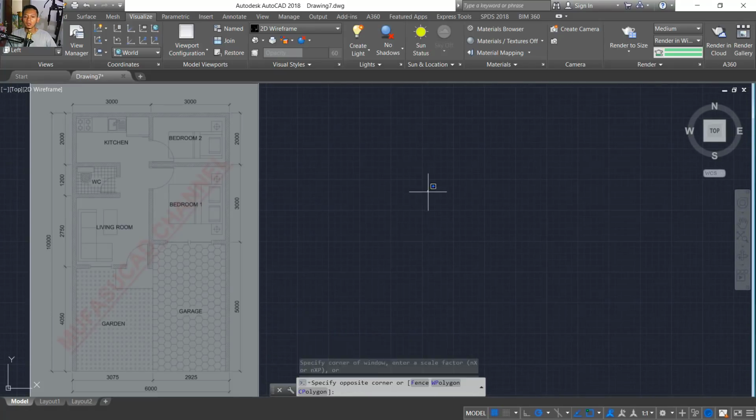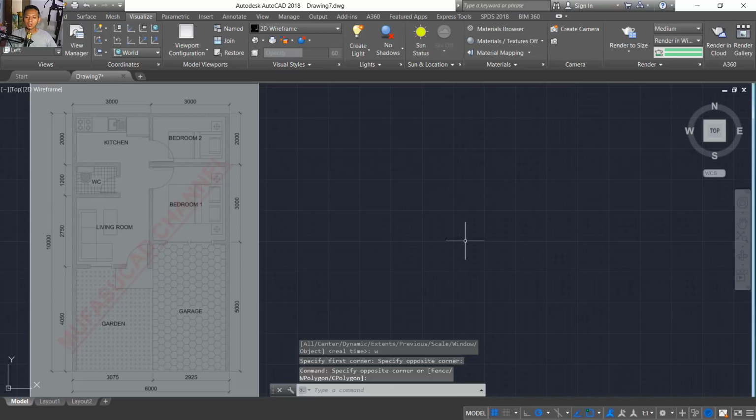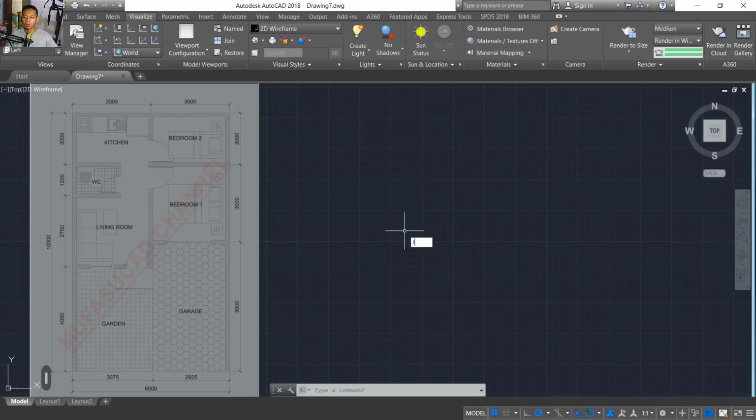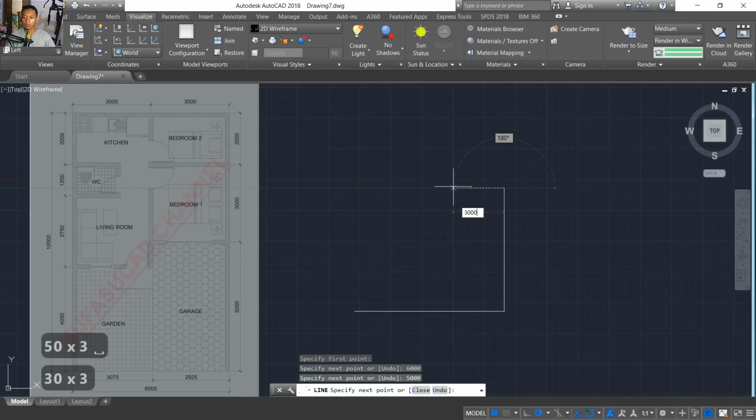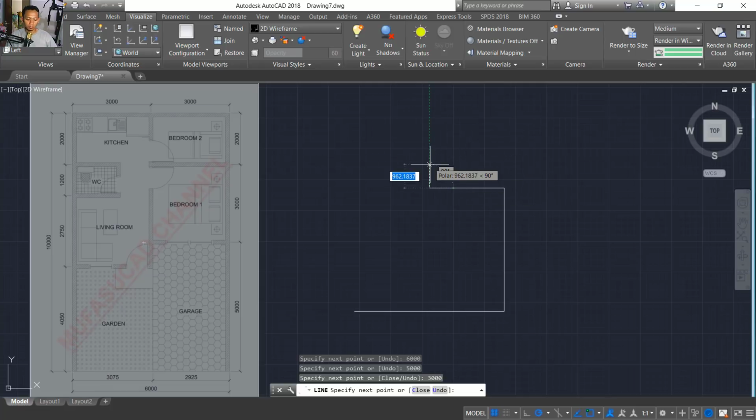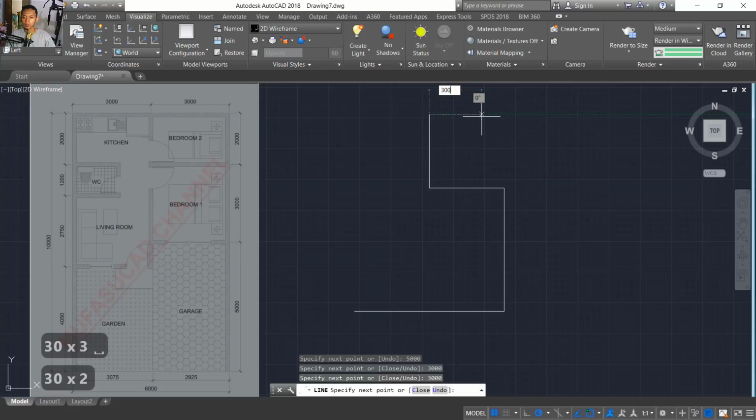Okay. Now you can create the 2D floor plan first with the line or polyline command. Okay, I will use the line command. I will create the floor plan in here. Okay, drag here 6,000. Okay, to the top here 5,000. To the left 3,000. Okay, and to the top 3,000. Okay, move to the left 3,000.